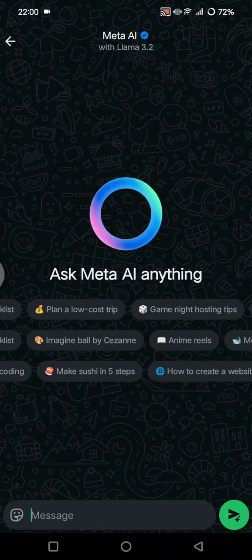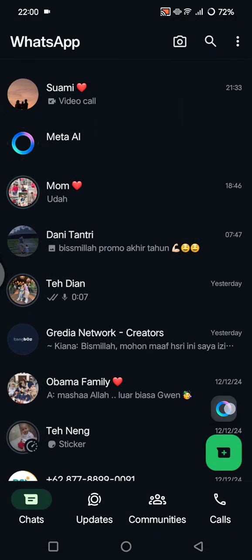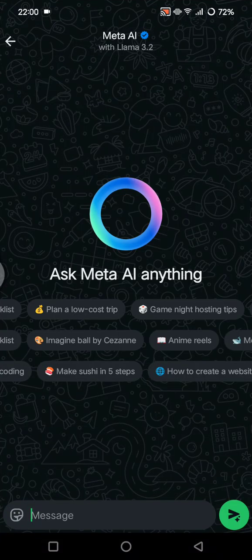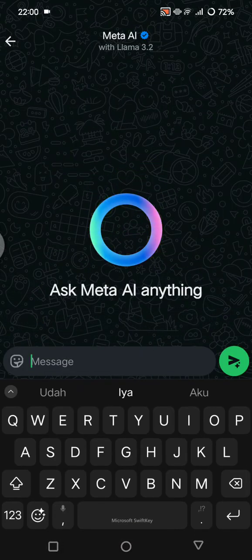And to access the Meta AI, you can just open your WhatsApp application and then go to chat. You can just click on this icon. So this is the Meta AI. Now you can just tap on the chat input in here. Then you can just write the prompt or you can start a conversation.